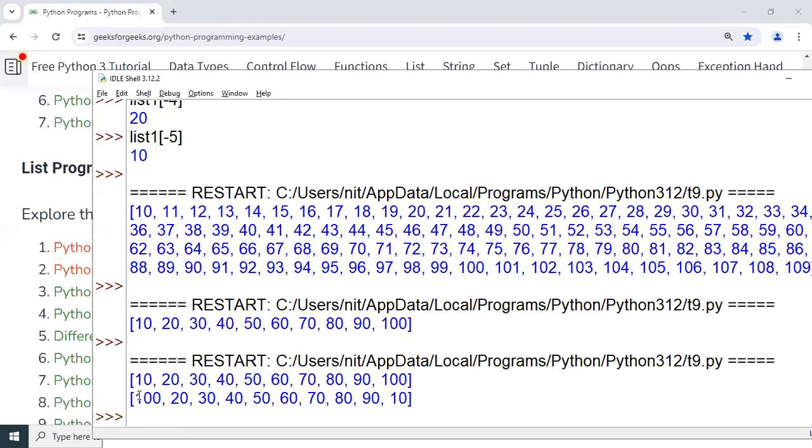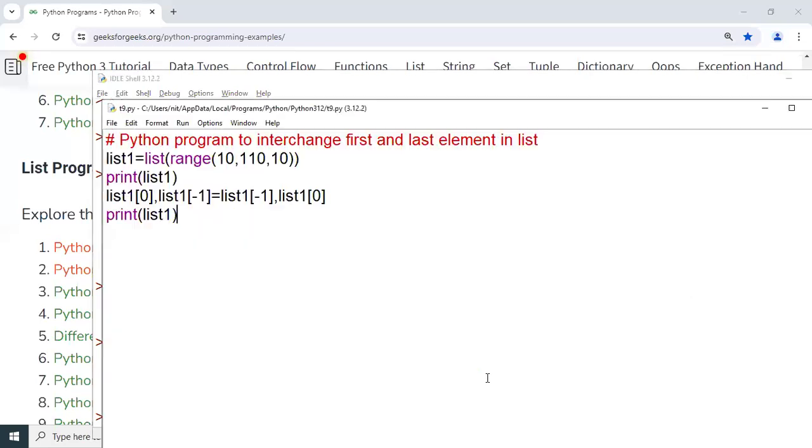Now you can see the first element and last element are interchanged. So here I created a list with 10 values, and I try to interchange the first element with the last element, and the last element with the first element. So in this process, which one is done first? Is assignment done first or reading done first? Reading is done first.